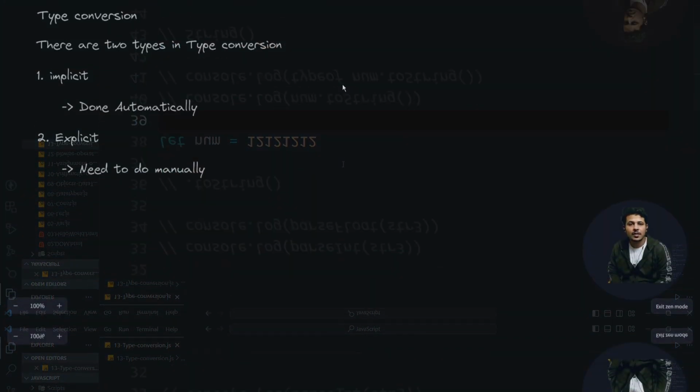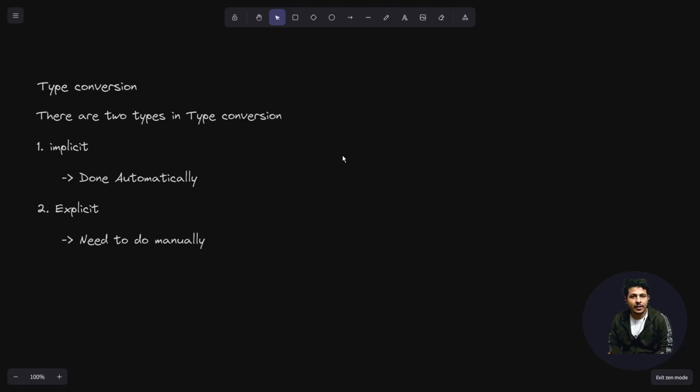Yes, so this is about type conversion. We saw different techniques, which are implicit and explicit, in JavaScript.